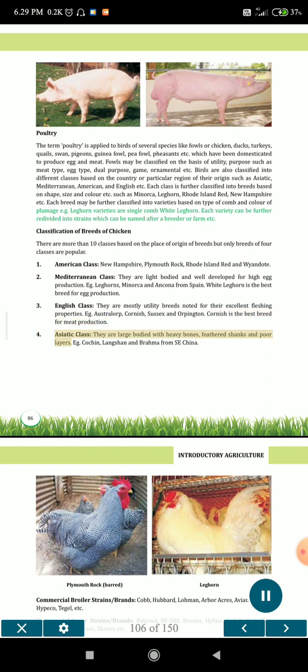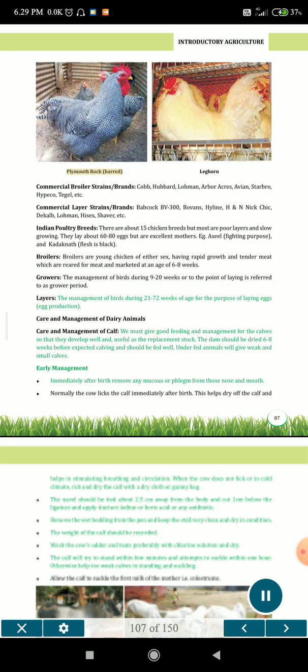4. Asiatic class: they are large-bodied with heavy bones, feathered shanks and poor layers, e.g. Kochi, Langshan and Brahma from China. Plymouth Rock, Barred, Leghorn. Commercial broiler strains, brands: Cobb, Hubbard, Lohmann, Arbor Acres, Avian, Starbro, Hyco, Tegel, etc. Commercial layer strains, brands: Babcock BV300, Bovans, Hy-Line, H&N Nick Chick, DeKalb, Lohmann, Hisex, Shaver, etc.